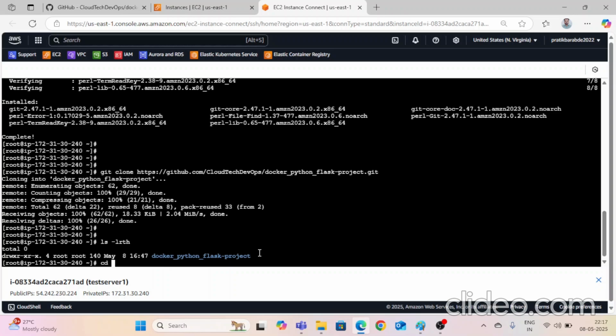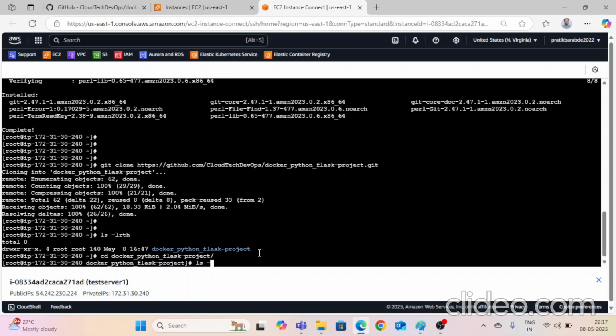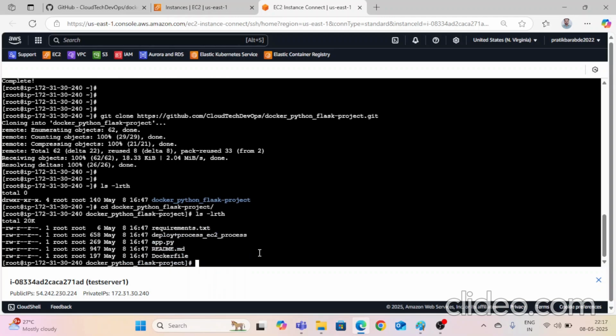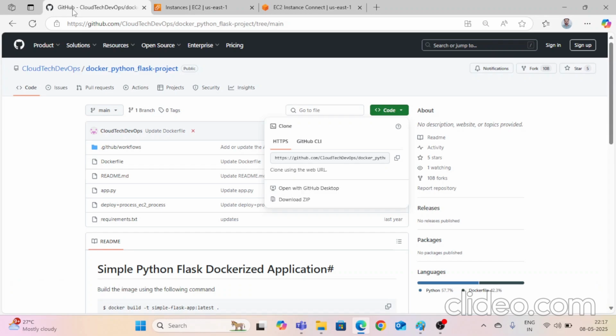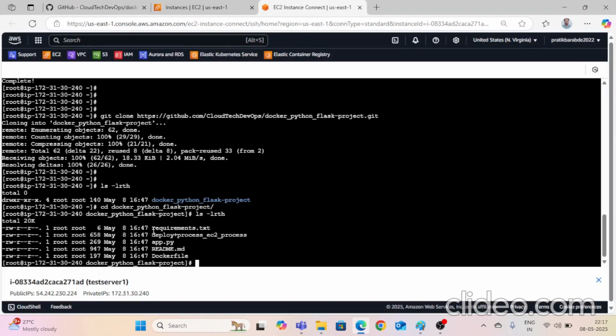So just cd, okay? And here you have your complete project ready, right? Whatever you have seen in the GitHub, all the files are there, along with the business logic, along with the dependency file. So all the files have been downloaded. Okay.